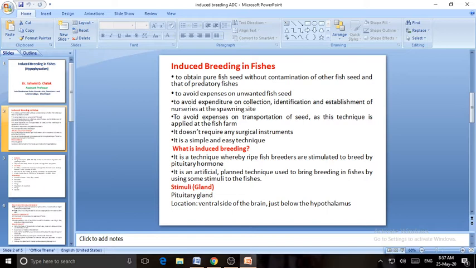So first of all, we'll see what is the purpose of doing this technique. We can obtain fish seed in pure form by using this technique. So to avoid the expenses on unwanted fish seed, or the fish seed which is economically not in demand, or the fish seed of predatory fishes, we can avoid that fish seed. So we can obtain only the fish seed which we want, or which is in pure form. This is the main purpose of using induced breeding in case of fishes.